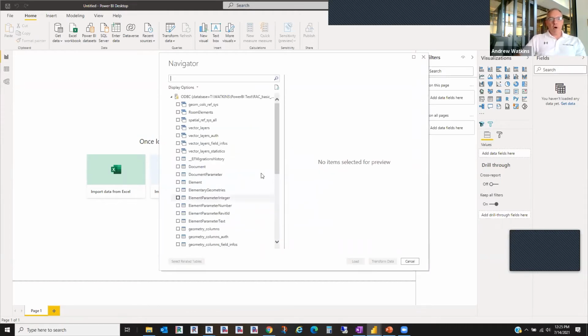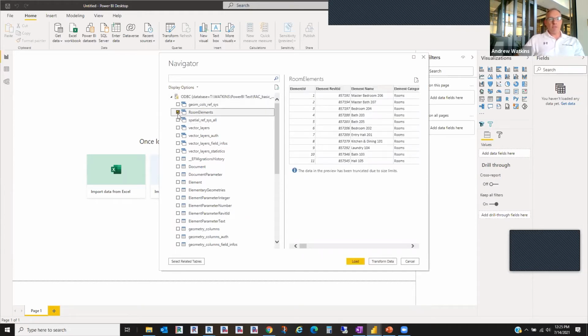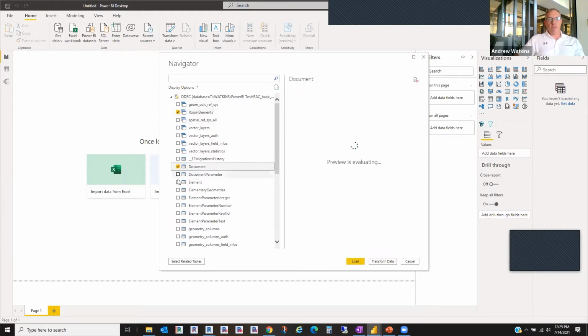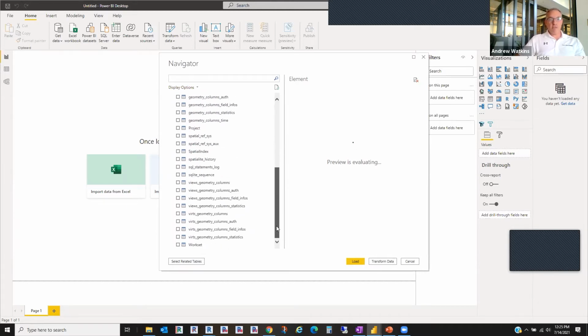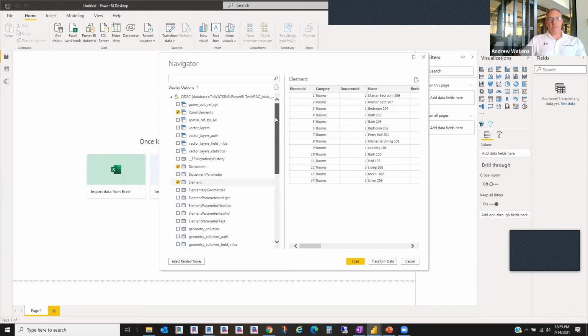So now it brings up all of the different tables that are embedded in that SQL database. And really we want things like room elements, some document information, and elements. We can import all of these. We don't really need all of these. So I'm just going to hit load, and as you can see, you get a preview of what is brought in.